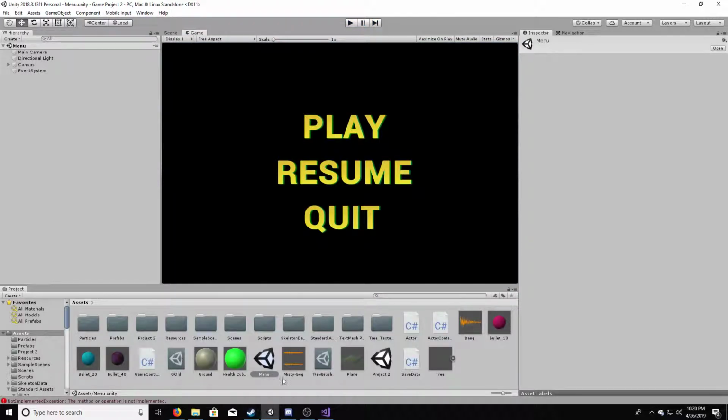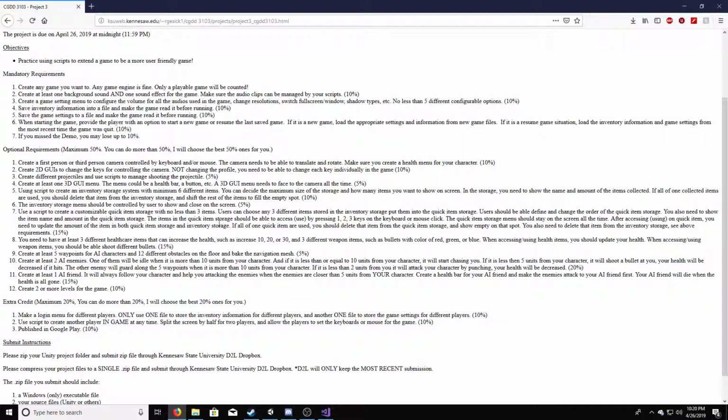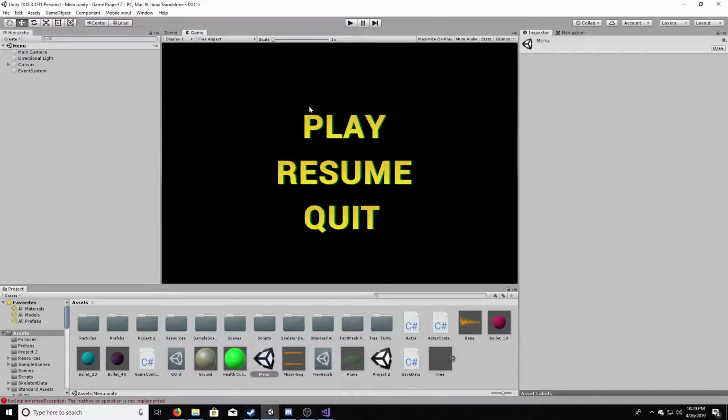Going to the next, I created a first person or a third person camera controller, as you have seen. Create 2D for children. I did not do that. Create different projectiles and scripts to manage a shooting script. I did indeed do that.